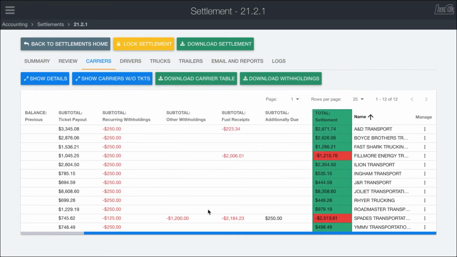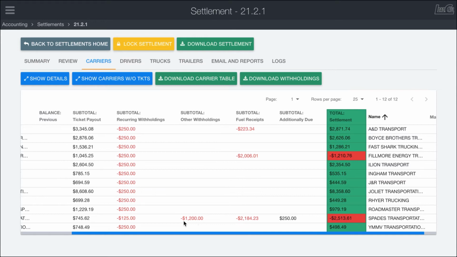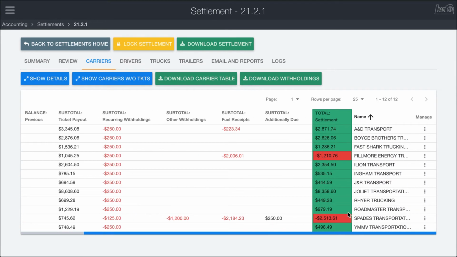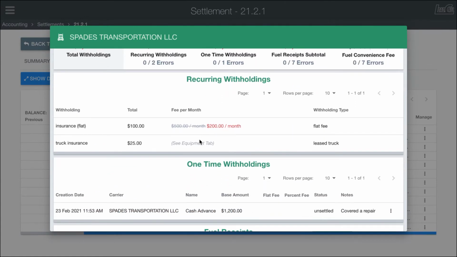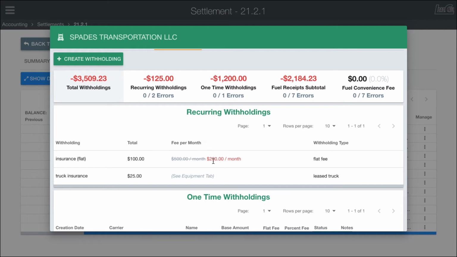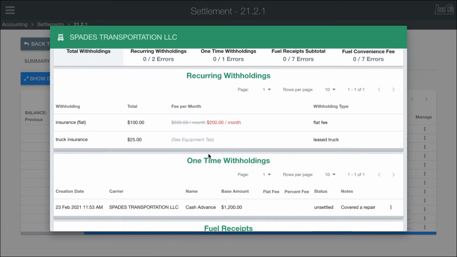So we're going to grab this carrier down here that has a large other withholding. If I come into here and view their settlement, you can see that this was one where we did reduce the amount of insurance from 500 to 200. Maybe they're part-time or something like that.